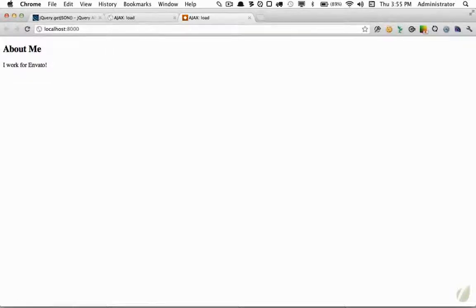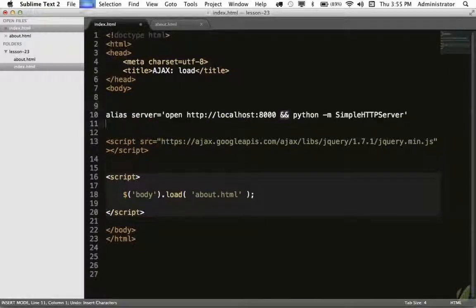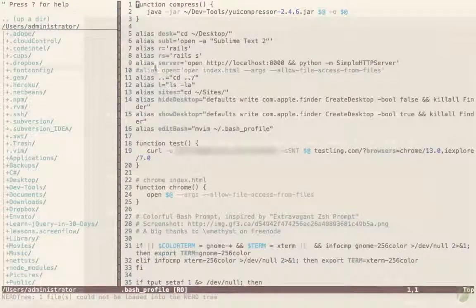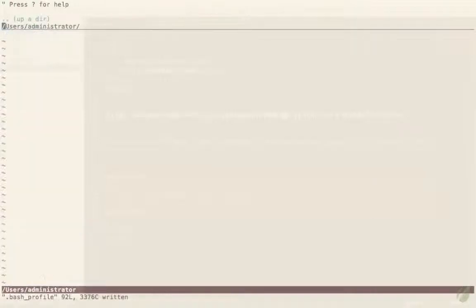So how are we doing that? Well, I simply have an alias set up. Alias server equals, and we're opening localhost, and we're using a Python server. It's as easy as that. So if you'd like to use this alias in your projects, you could open up your bash profile, and you can see here, among other things, I have my alias set up right there. So I open that file, I paste it in, I'm done, so I can press Esc, then :wq! to make sure that I exit. And we're all set up.